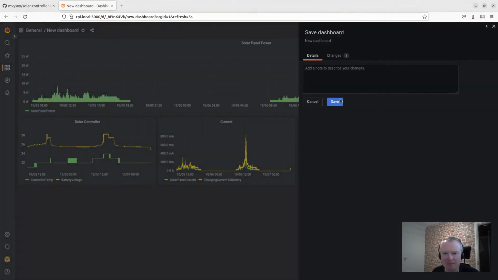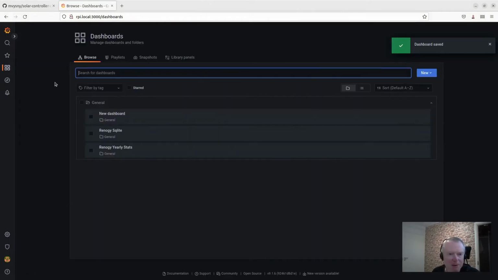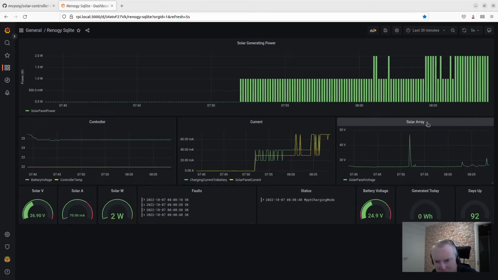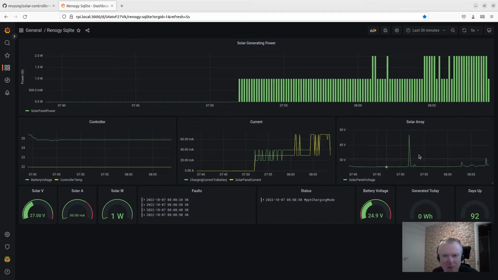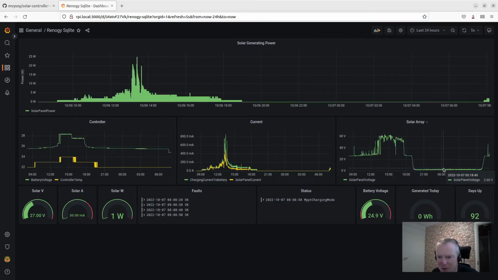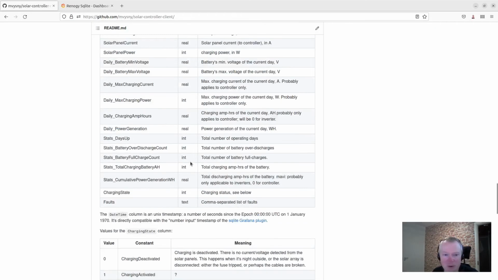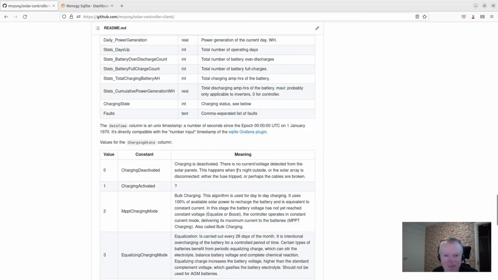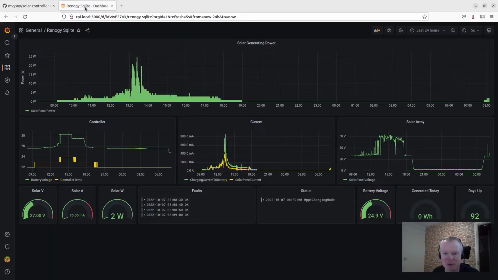And save. Right, so now you should have a gist of how to create charts. So let's create one last chart. So solar array, and this shows the voltage of the solar array. Right, so right now it's pretty small, and you can see that during the night it's actually like 2 volts or something like that. That's exactly where the solar controller will start reporting charging deactivated. There is no current voltage detected from solar panels.